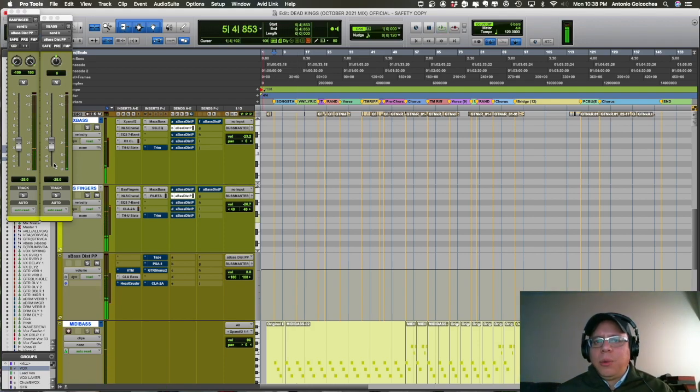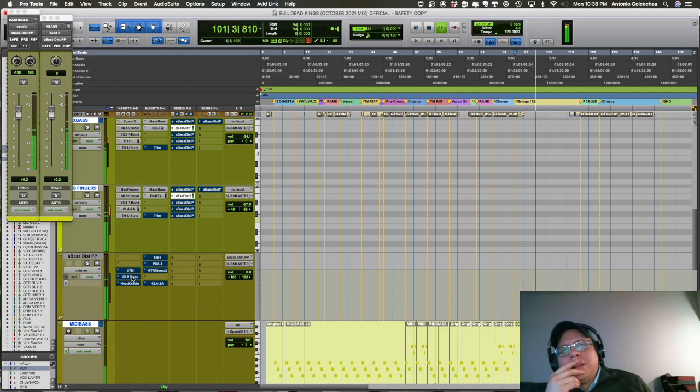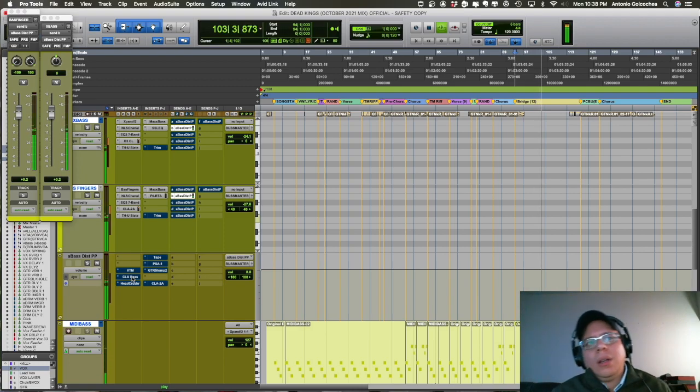Then just emphasize it more, go back to the bridge. Yeah, I just don't like what happens to the bass when I disengage parallel processing on it, so. CLA Bass, I think, was the best option.